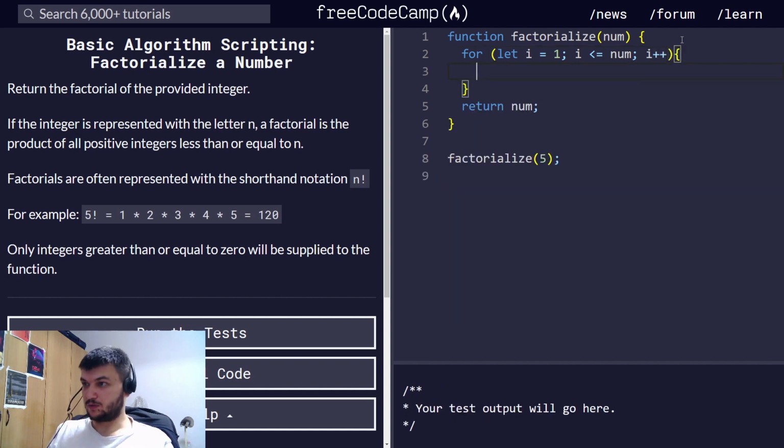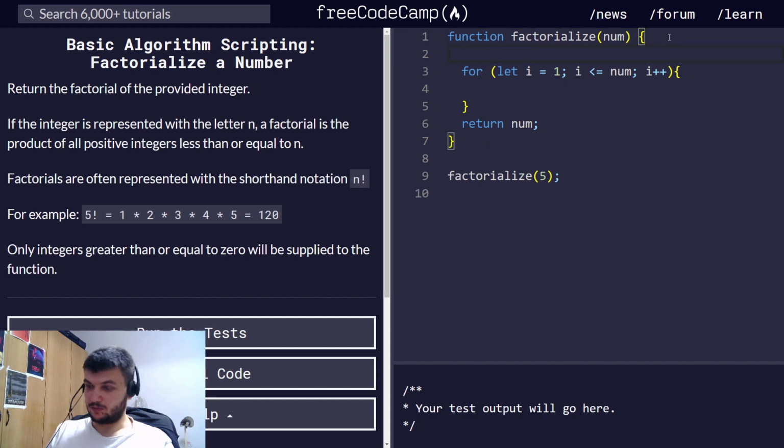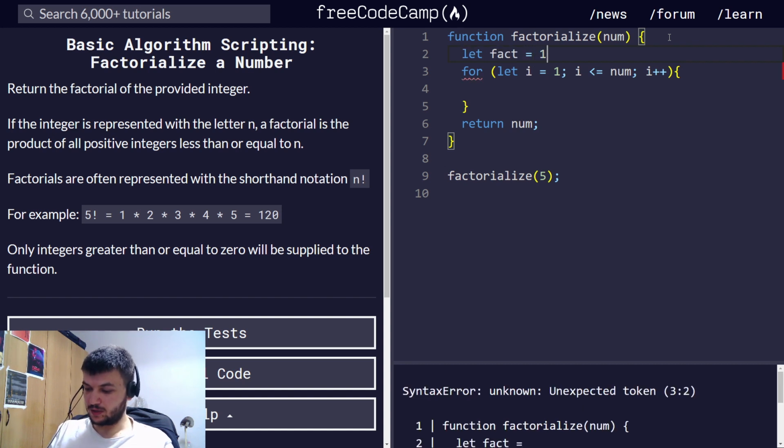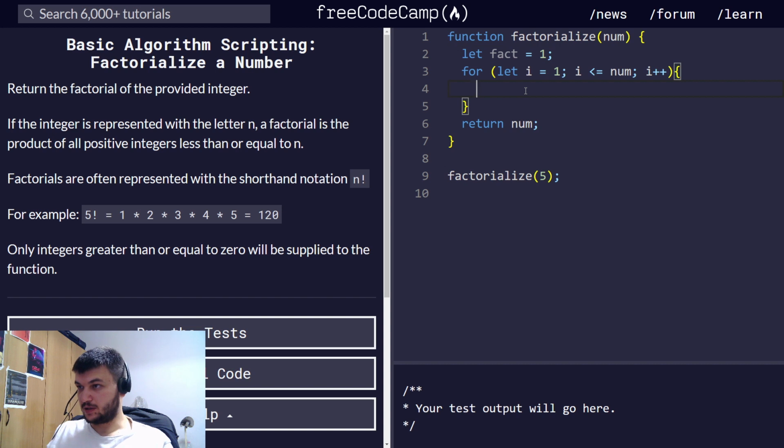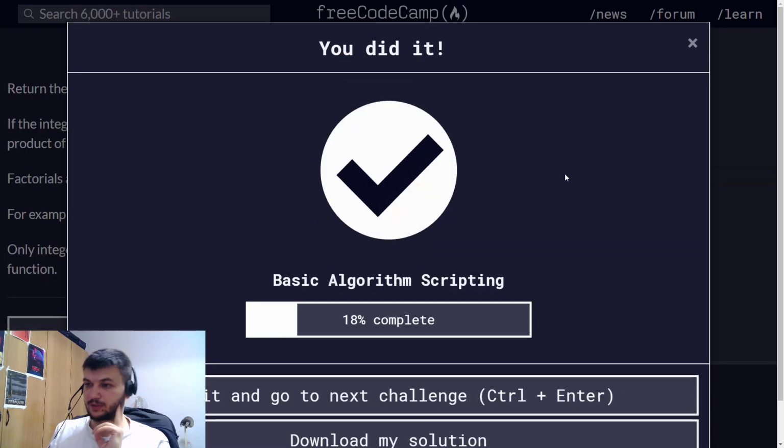Okay, so I'm going to use fact. Let's declare this fact to 1, and now factorial equal to i. Okay, and in the end to return factorial. So we are iterating through all the numbers from 1 to num, and we are multiplying them, and we are returning the product. Okay, perfect.